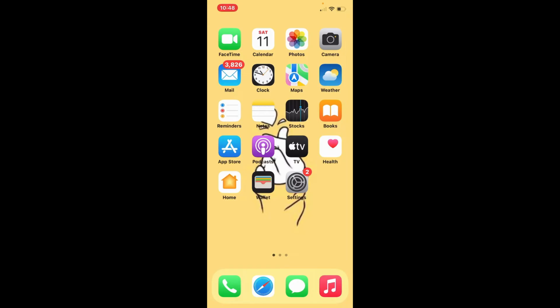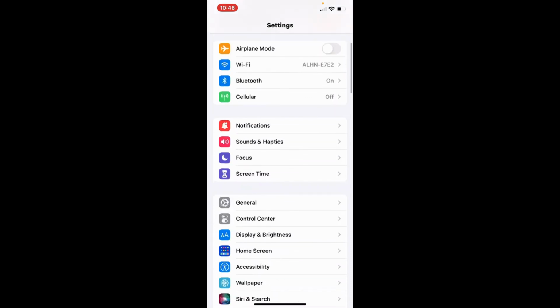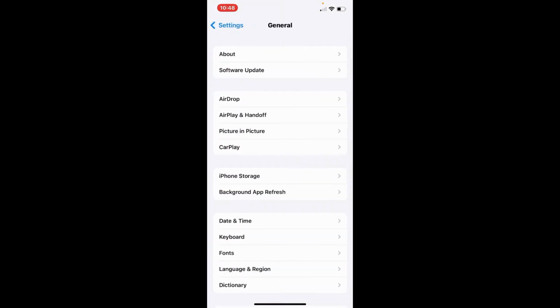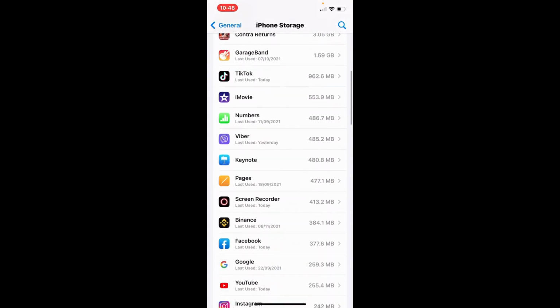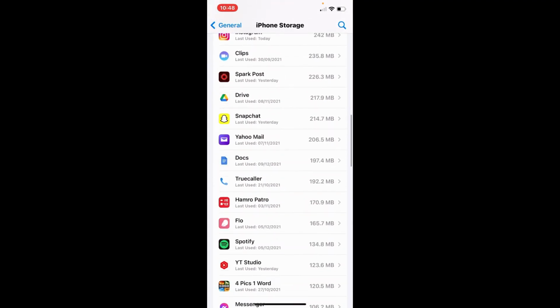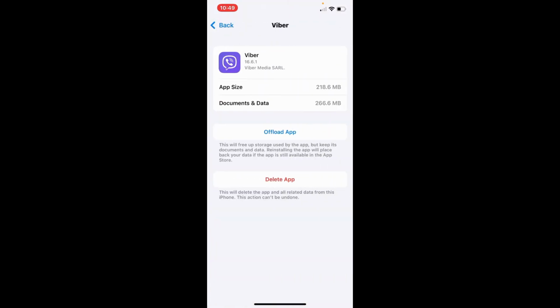The next thing to do is to simply clear your Viber data and cache. Go to your settings on your iPhone and from the settings menu, tap on General. From this page, tap on iPhone Storage. Scroll all the way down and you'll be able to see all of the applications that are installed on your iPhone. Simply go and tap Viber and once you do that, tap on Offload App.